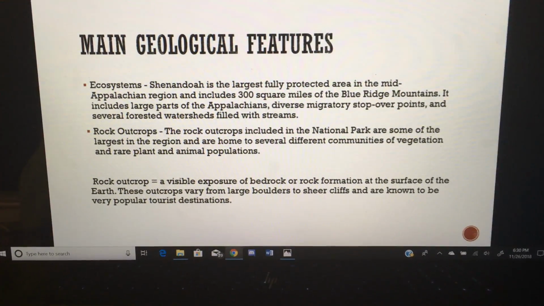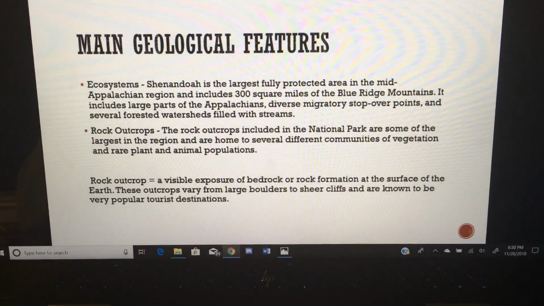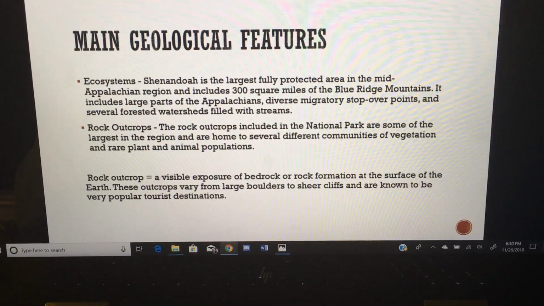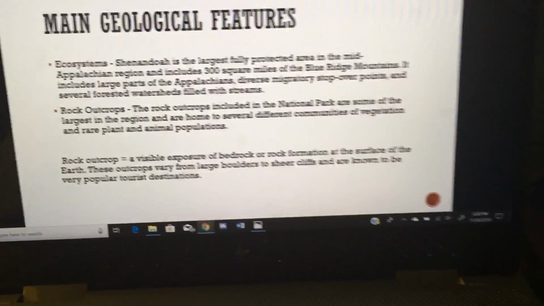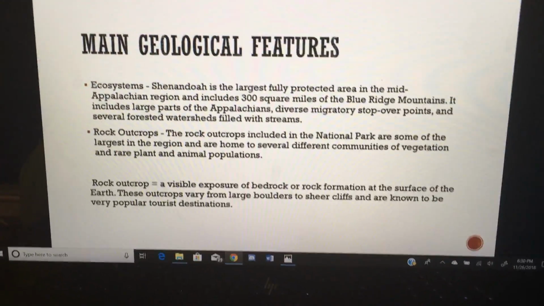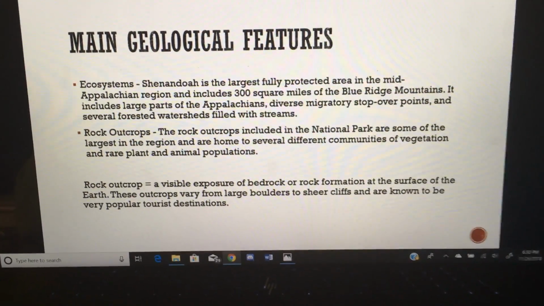So as you're going down the Appalachian Trail, you're actually going to be going through the Blue Ridge Mountains as well. So there's a lot of stopover points that you can go and see, and it's a very big tourist attraction because of the large overlooks, and you can see a lot of the surrounding area because of the mountains you're going to be walking on.